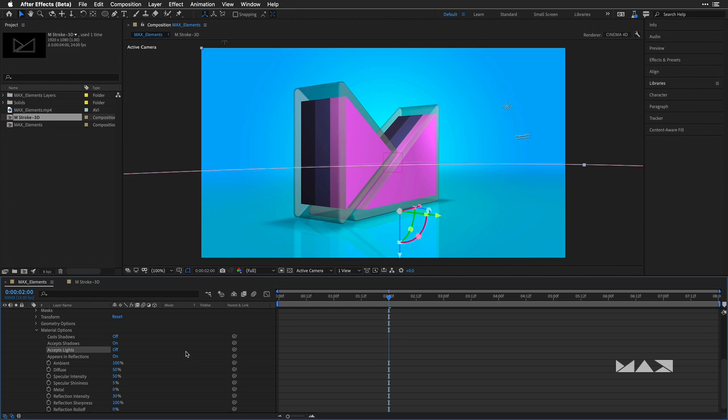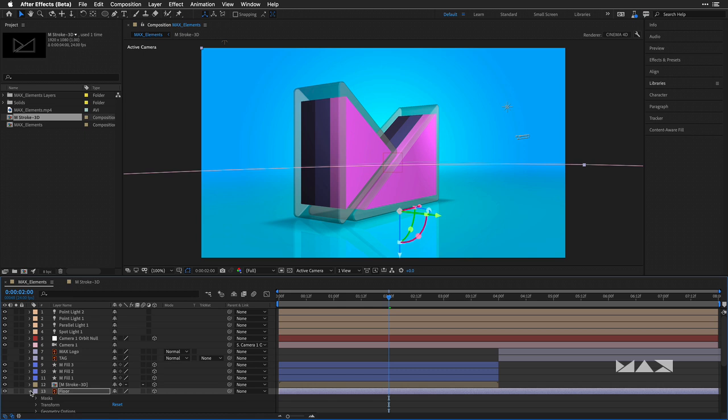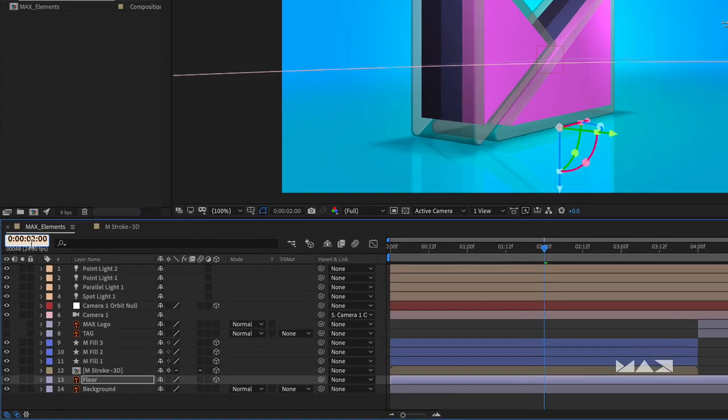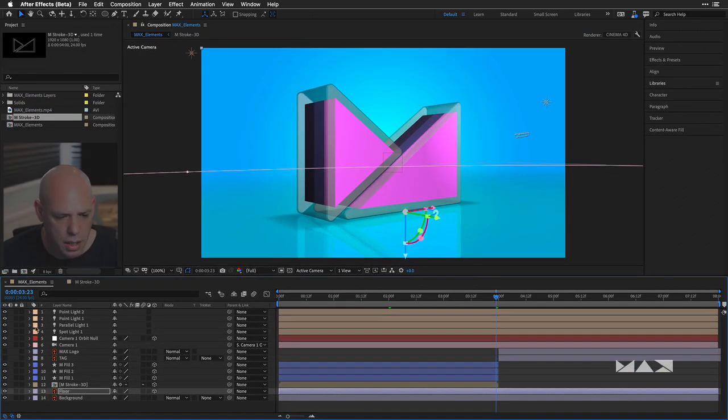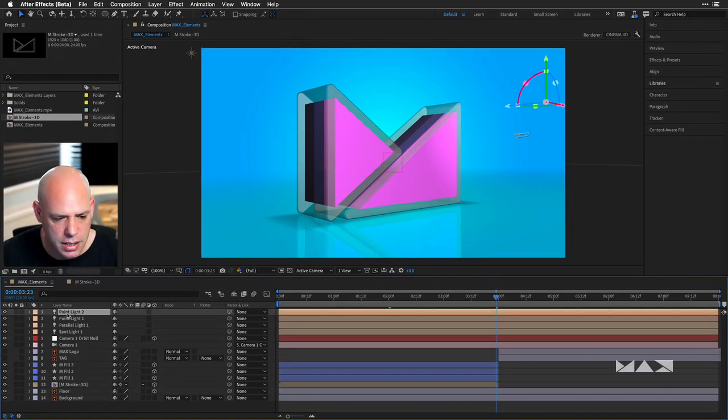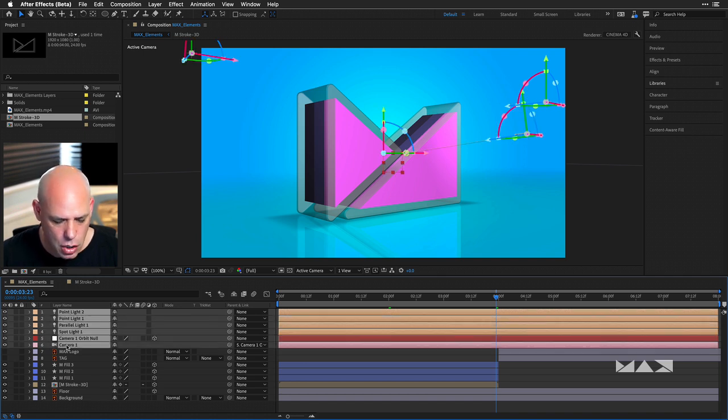Now let's do some housekeeping. So I'm going to close all the layers, and then I'm going to move my cursor to 323 by typing in 323 here in the timecode field. And then I'm going to select all of the lights as well as the camera orbit null and the camera itself. So in other words, click on this layer, hold down Shift and click on the camera layer, and then hold down Command or Control and click on the floor layer.